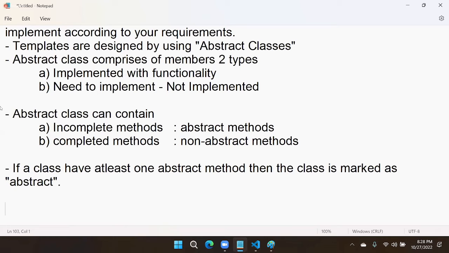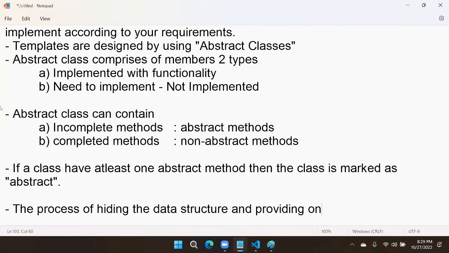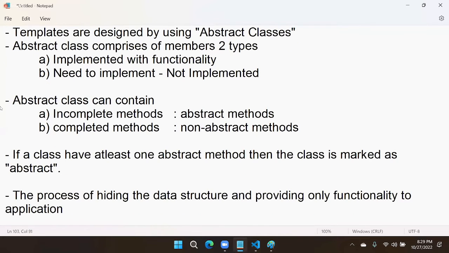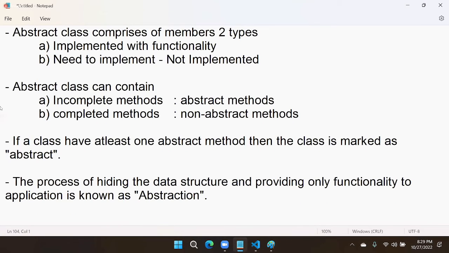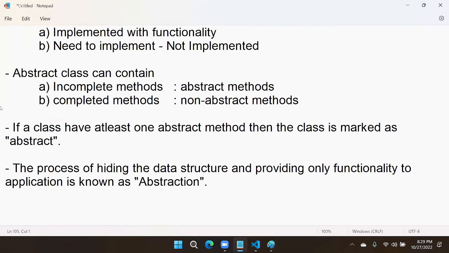Now the key point here is the process of hiding the data structure and providing only functionality to the application. That is known as abstraction. The process of hiding the data structure and providing only functionality to the application is called abstraction.